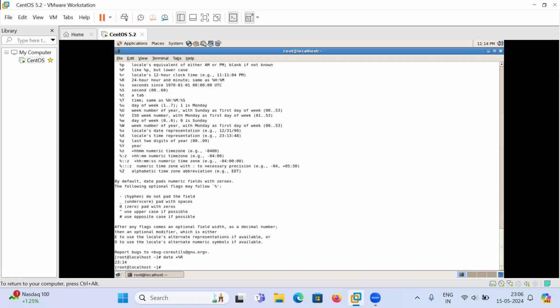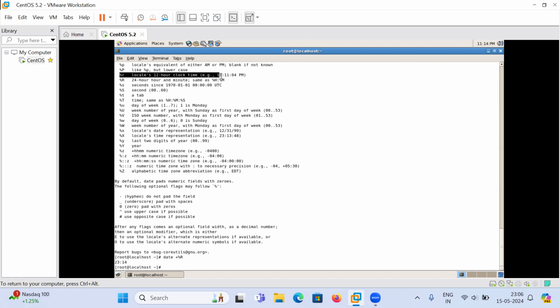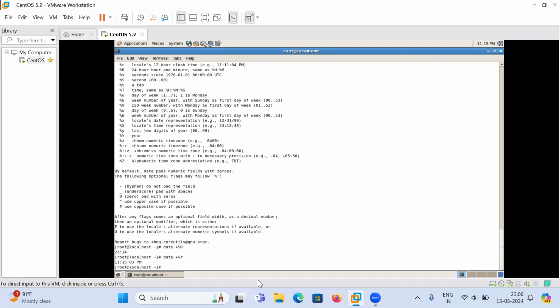So make sure you are referring to the correct syntax, because here percentage capital R refers to 24-hour and minute time, and small r is the 12-hour clock time. Right? So this will show you like this.